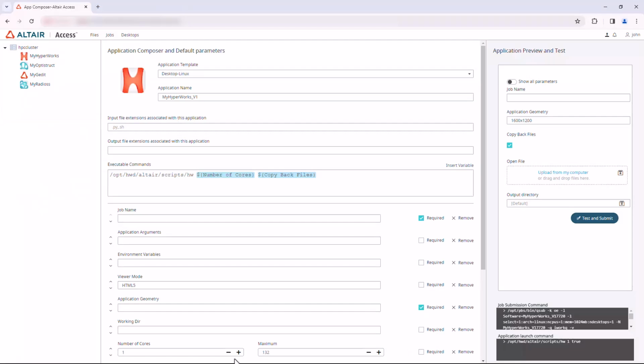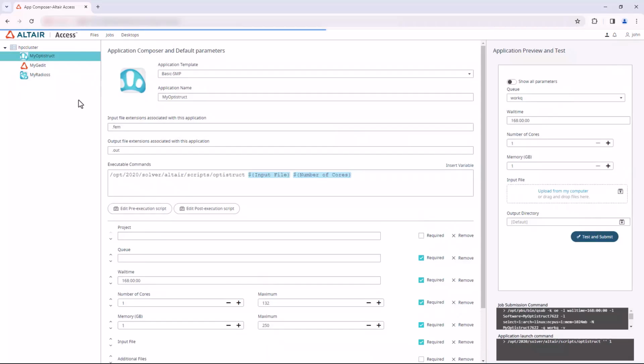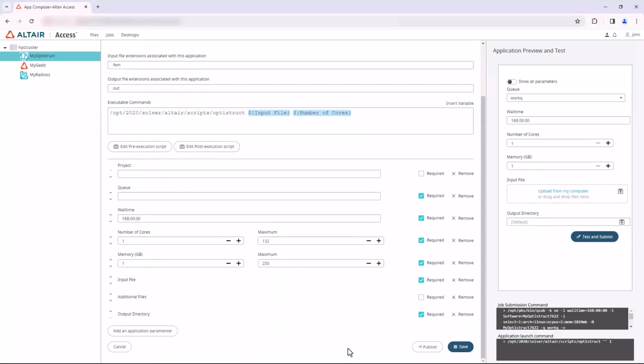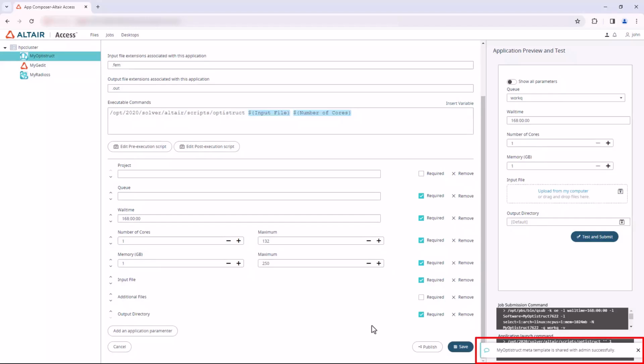This is a local application definition and it is available only for John. John wants his local application definition to be available to all users of Access Web. To do this, he has to publish his local application definition as a global application definition. Click Publish. The application definition is shared to the administrator.